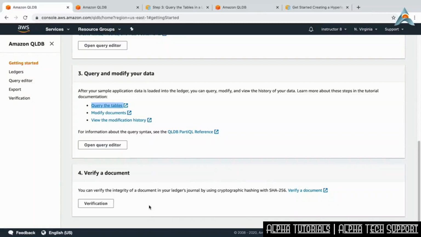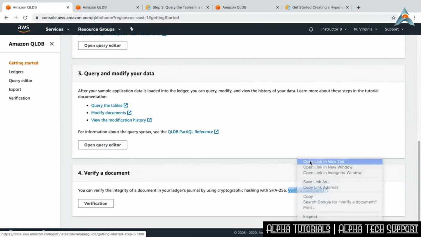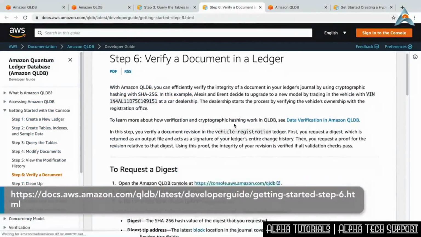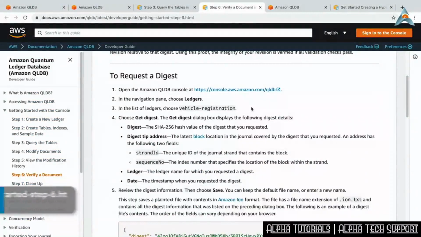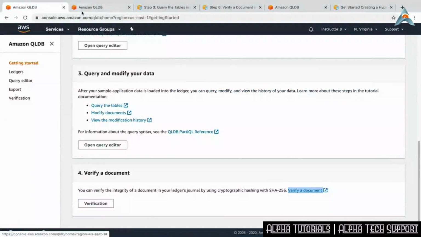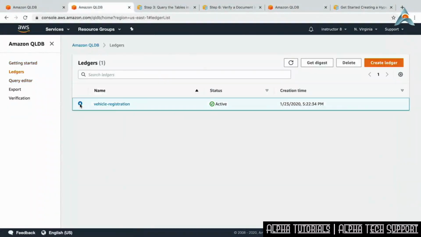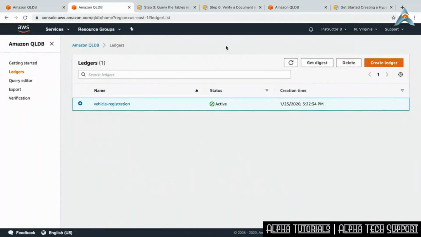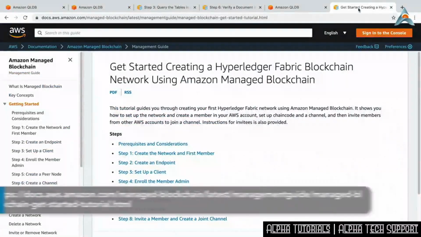We could also verify the integrity of a document in the ledger journal by using cryptographic hashing with SHA-256. If we want to see that information, we can open that up, and then we could perform the steps here. We could go to the ledgers, and then we can get the digest. And there's our digest.